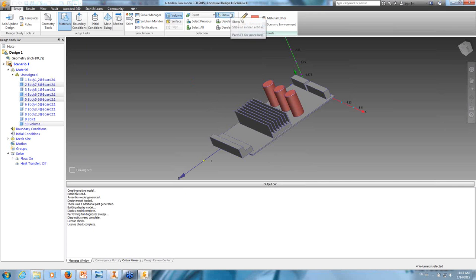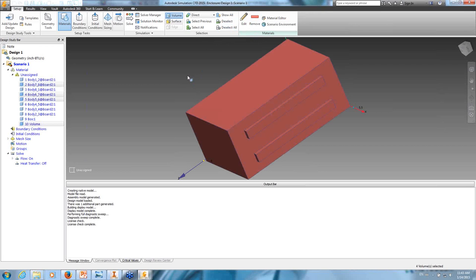I can either show all parts, or I can hold down my control key and scroll the wheel to go back one step in terms of hiding and showing parts. And I can left click on this part again and remove it from the selection. Now I only have 3 volumes selected. I don't have to hide this part. I know which 3 volumes are selected.